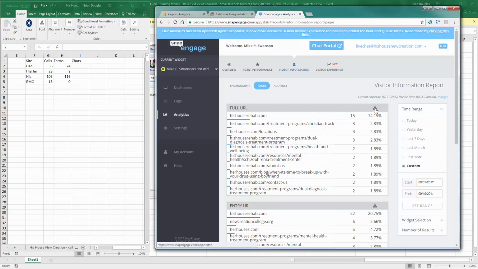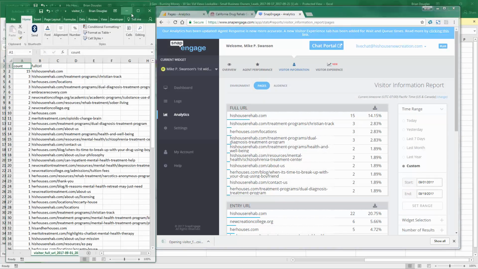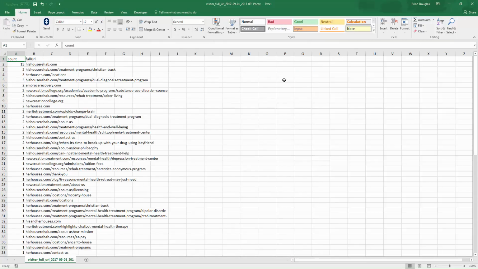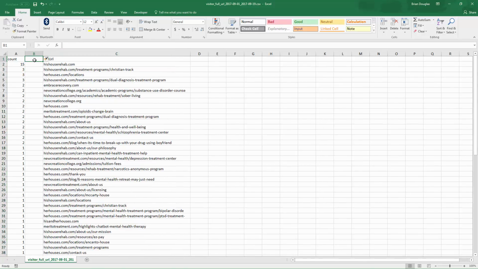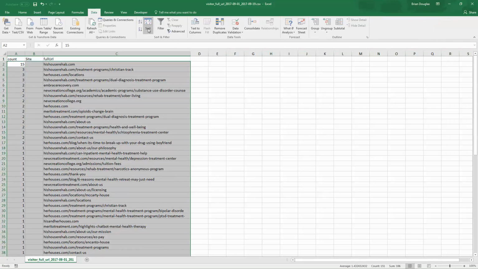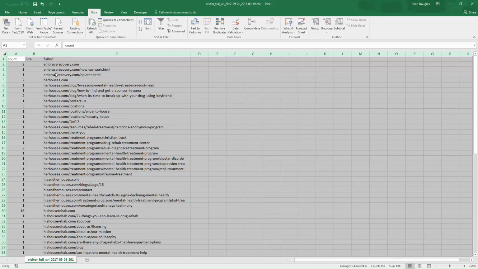So we're going to download this because there's actually more pages than just what shows on here. At least there usually are. We're going to click download CSV. And I'm going to save it and then open it up. And what we're going to do, kind of similar to what we did previously, I need to assign a site. So we're going to sort by full URL. And so now we're sorted by this column.